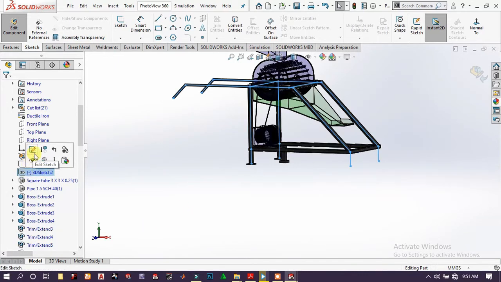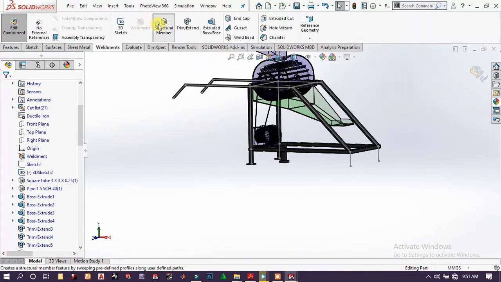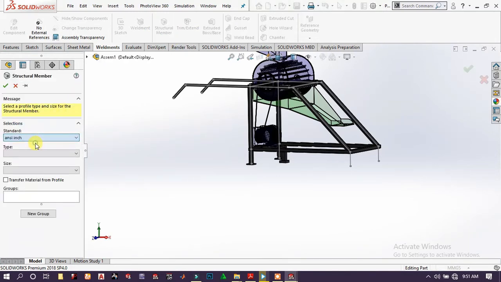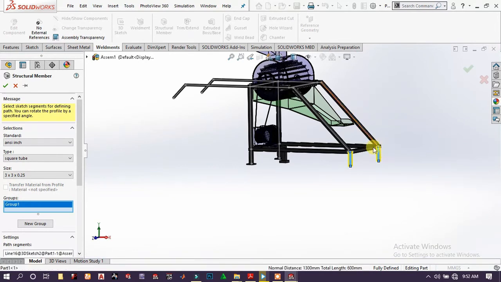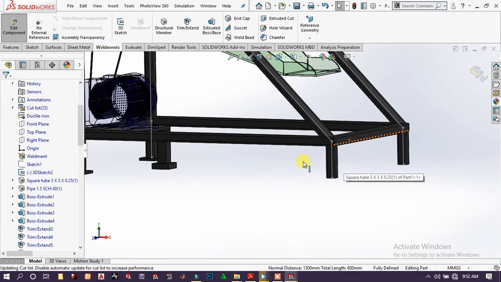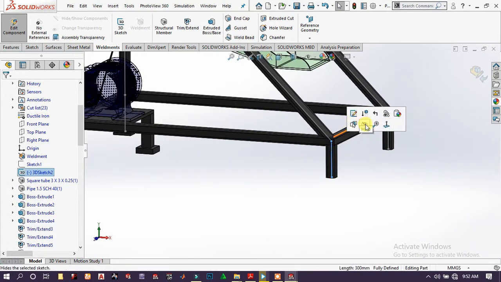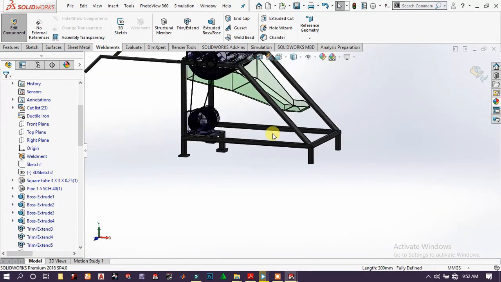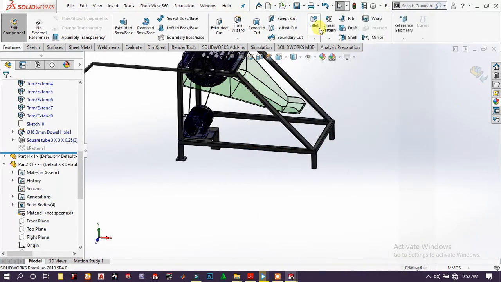We have to unhide this part, this sketch, and go to weldments, choose structural members and standard ANSI inch, type square tube and size 3 by 3 and new group, choose new group, click these sketches. Now click OK. We have to hide this sketch. I think it is ready. So exit edit part.